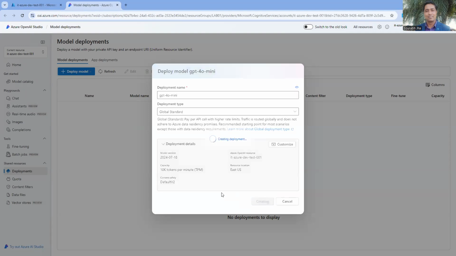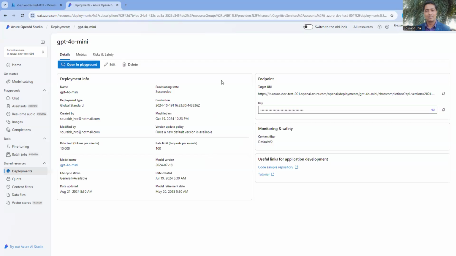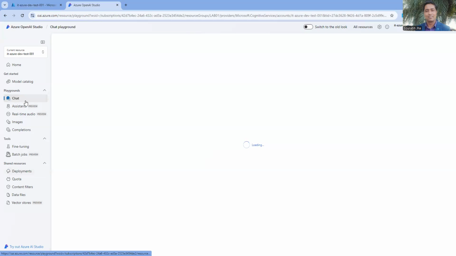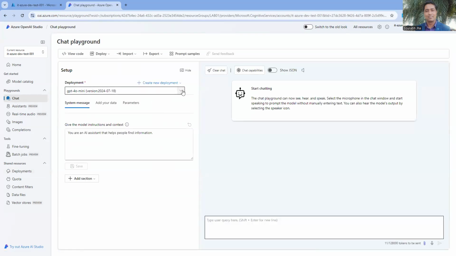So yeah, this should also not take much. Okay, this is ready now. So let's click on it. I generally do this chat. On the left side, if you have multiple deployments, you can choose those. Even if you want, you can create a new one also. But here we have only one. It is already selected.